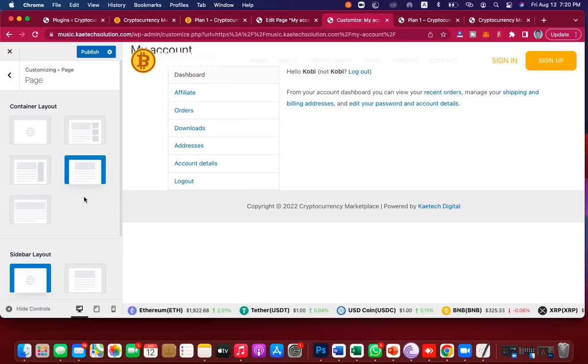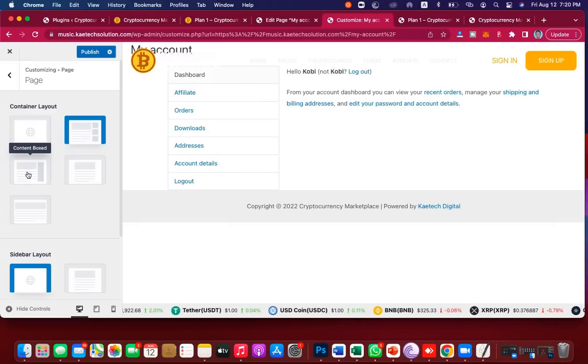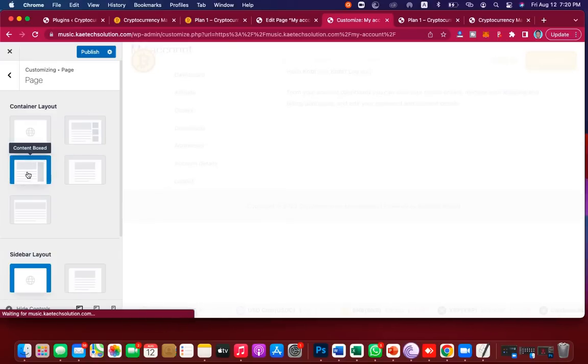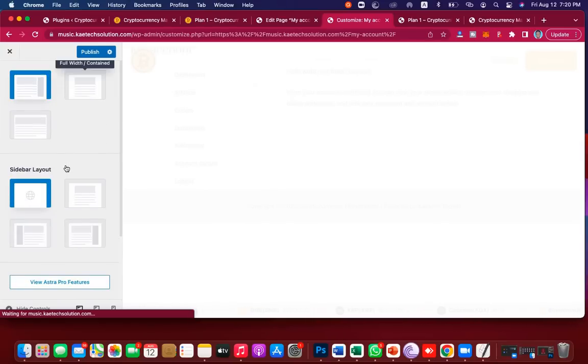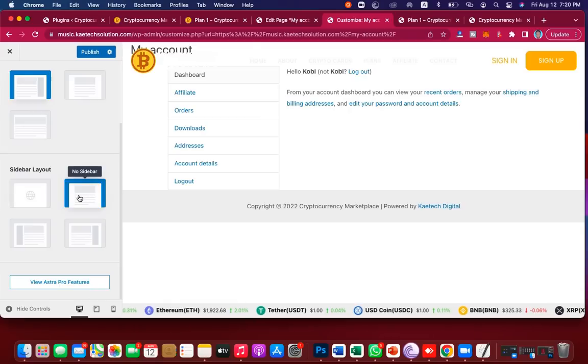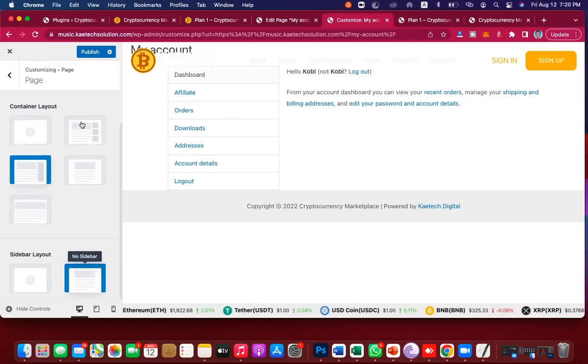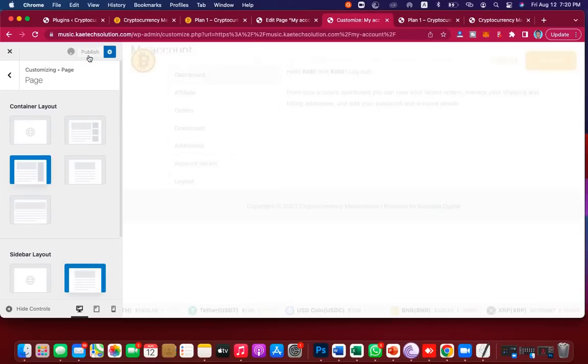So this is also not what I really wanted. This one is also stretched. Let's see this one. This one also doesn't really permit it. So I'm going to use the content box, because I want all the content to be in a box, kind of like a thing. And it's not going to have any sidebar, so I'm going to say no sidebar over here, and then I'll just publish it.